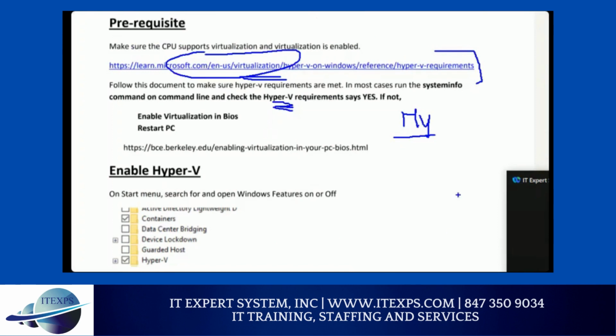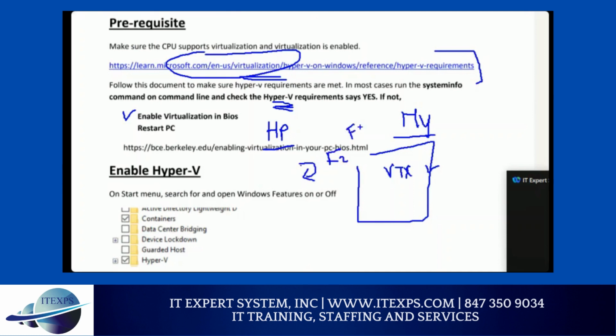Another thing people have problems with is the BIOS. If you're using an HP machine, in the BIOS there is one thing called VTX, and VTX is not enabled, so you have to enable that. When you restart your machine, you have to press F2 or F10 or F12, depending on which type of operating system you have, and it allows you to go to the BIOS. In the BIOS, there is a setting called VTX, Virtual Terminal Extension, which you need to enable.